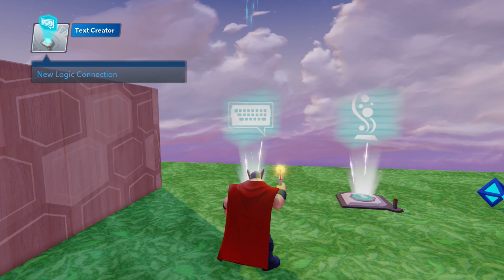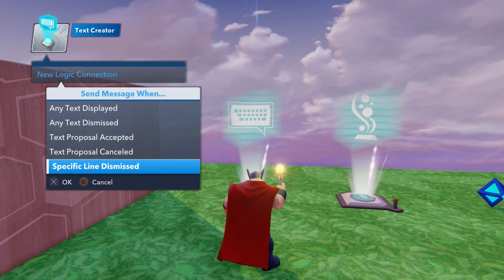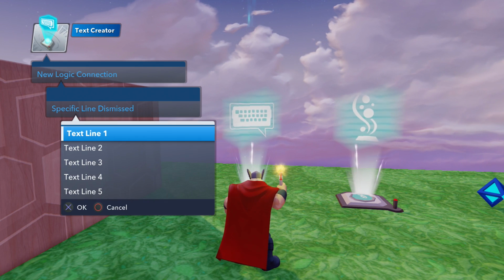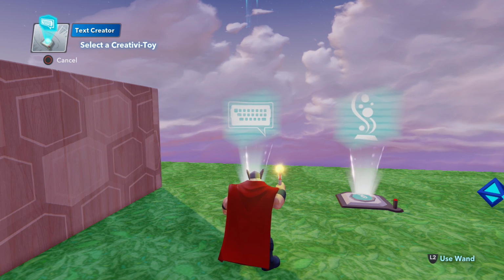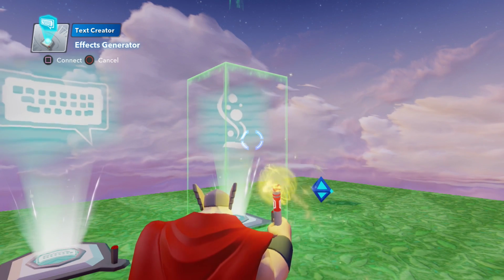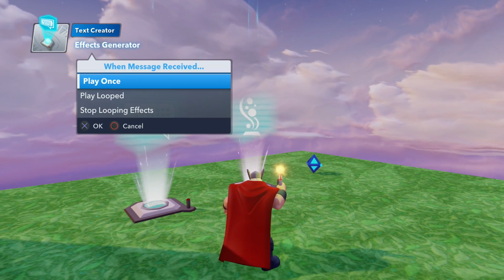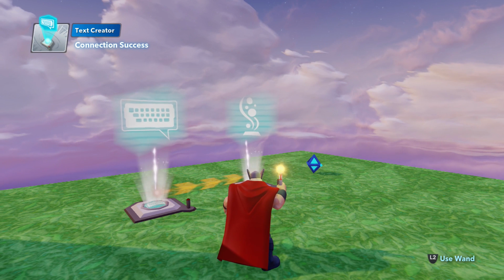We're going to go new logic connection. We're going to go specific line dismissed. And in this case, we are going to go to line 3, which is when she says my hero. And we are going to then select the special effects generator. We're going to do play once, and we're going to do spinning star.